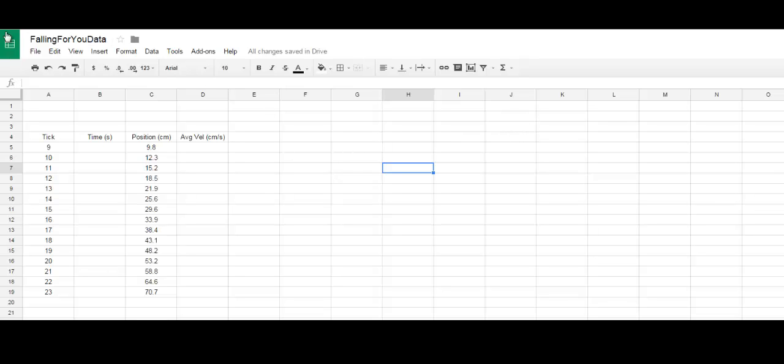This is my falling for you data. I collected it from my own ticker tape. So over here I have the tick mark. This is the dot number on the ticker tape timer away from 0, and this is the position that it was away from 0 in centimeters. Now I know that this tick doesn't actually represent time. It represents how many 60ths of a second it was from the start.